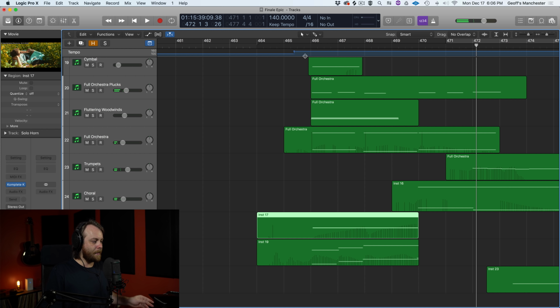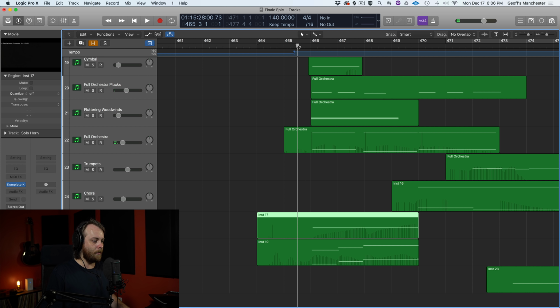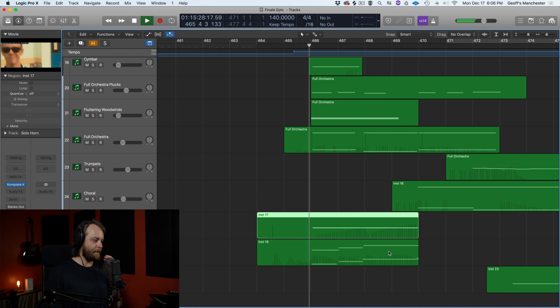And you'll notice that these trumpets dip out to make room for the voices. That's where they stop right there. I think that was one of my decisions early on. So right when we get to 470, they just die out.